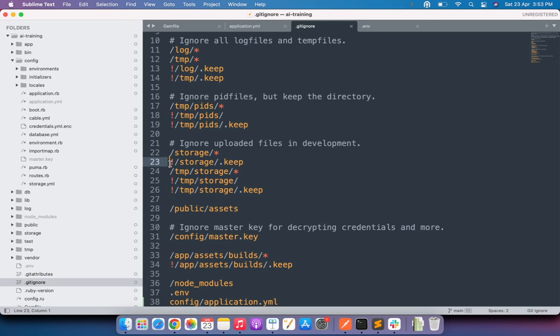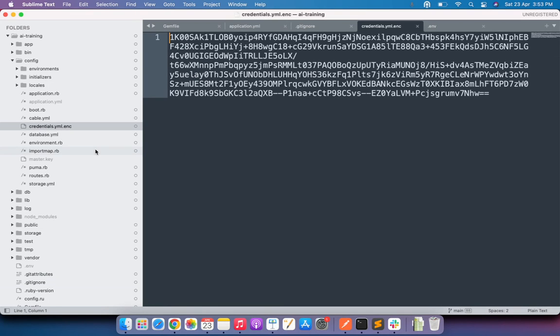Okay, now it's time to discuss the third way of managing your environment variables, and that is using rails credentials.yml. In the config folder you can see that I have a file credentials.yml.enc. This feature is provided since rails 5.2, so you can manage your environment variables or configuration data inside this credentials file.